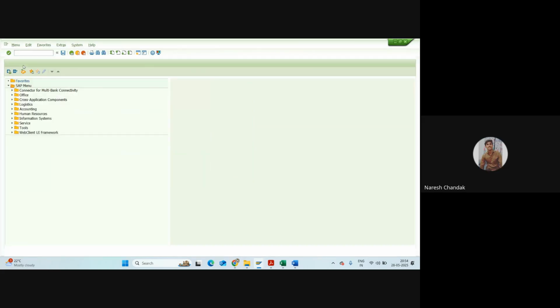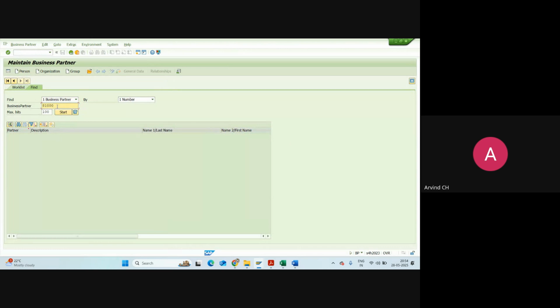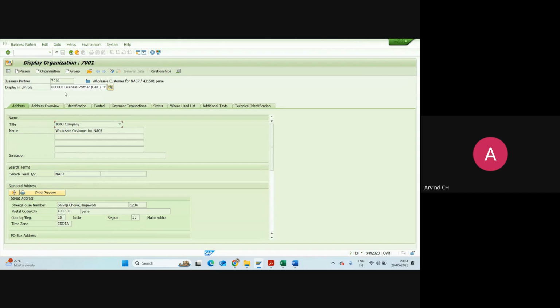Let me show you BP. BP, enter. What is your customer code? 7001. See, it's there. The customer will be there, only the number range got deleted. And if you want to delete this customer, how can we delete that? If you created it wrongly, if you made any mistake here, there is no option to delete here. There is no option to delete a customer as of now.